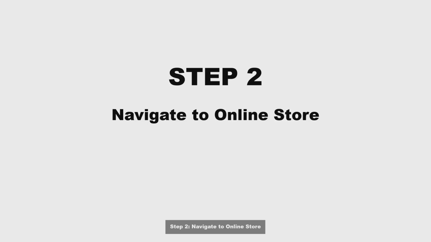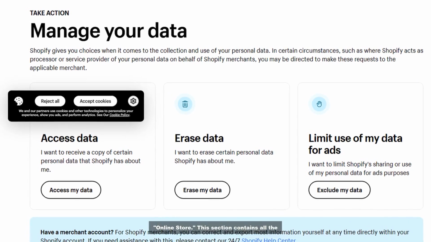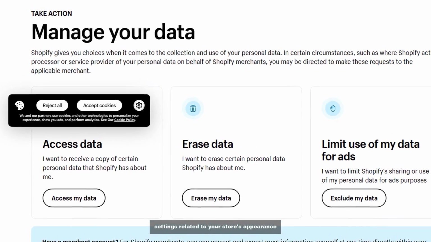Step 2. Navigate to Online Store. In the left-hand menu, find and click on Online Store. This section contains all the settings related to your store's appearance and functionality.